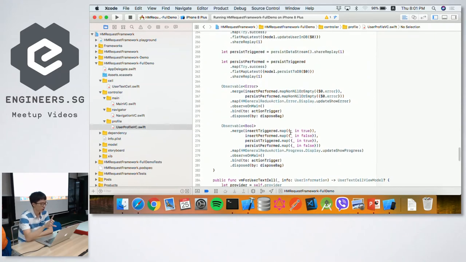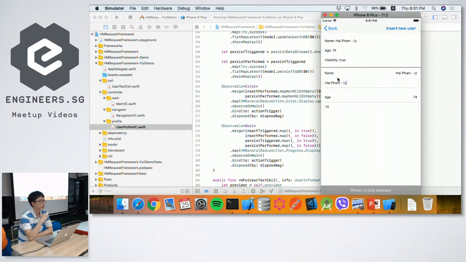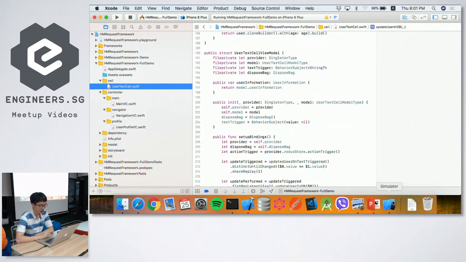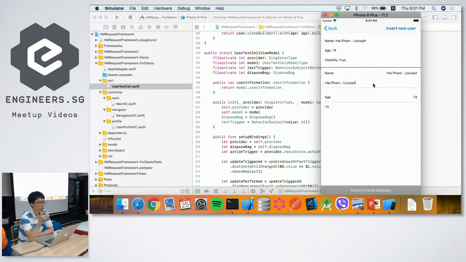But this is not the most important part, because what the view controller does is just display the data. But let's say I want to edit this. This one would go to the user text cell. Each of the cells here would have one view model.